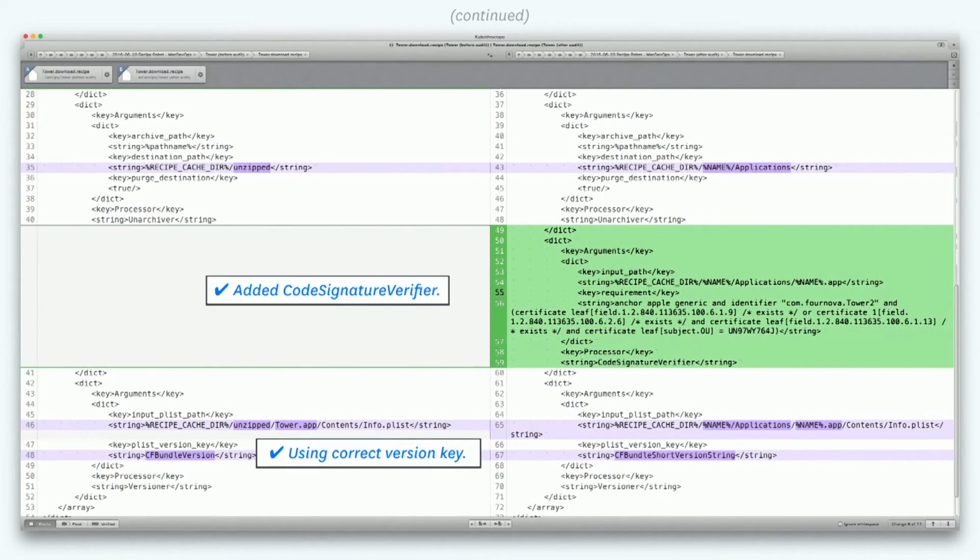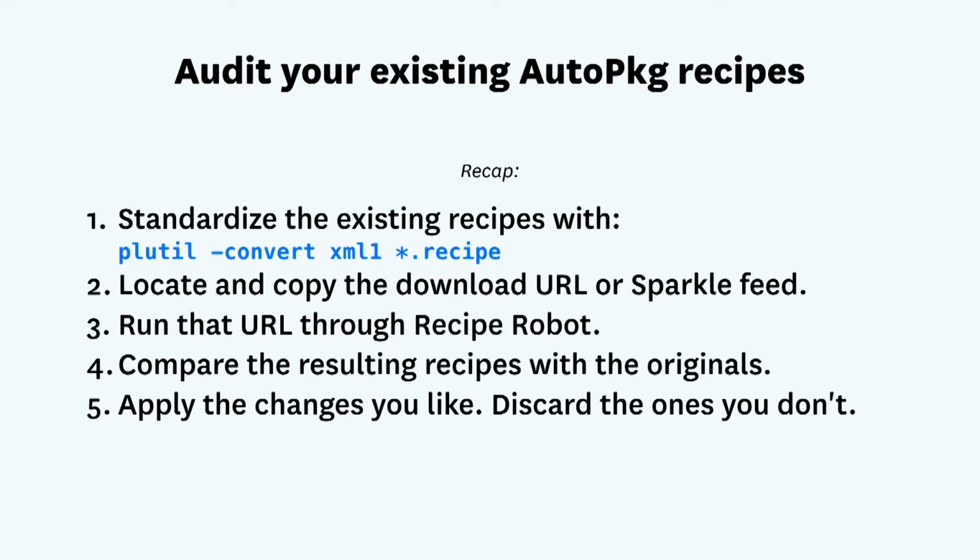And then finally, it changes in this recipe to use a different version key. Yeah, it turns out the original author was using CFBundleVersion, which Recipe Robot determined is either wrong or not necessary, so it used CFBundleShortVersionString instead. We could go look at the verbose output from the run and see why it made that choice, but it's usually right.